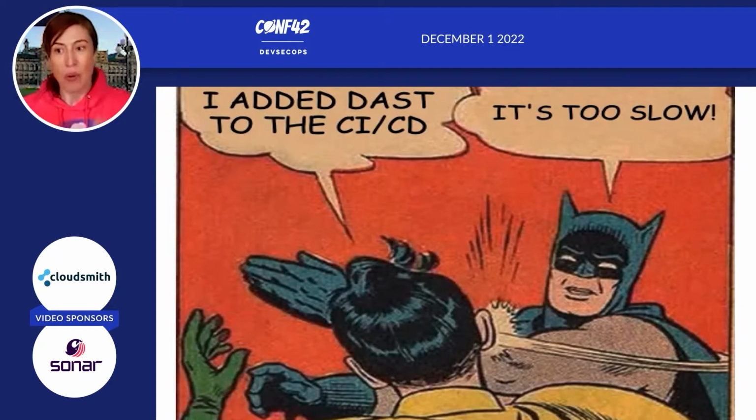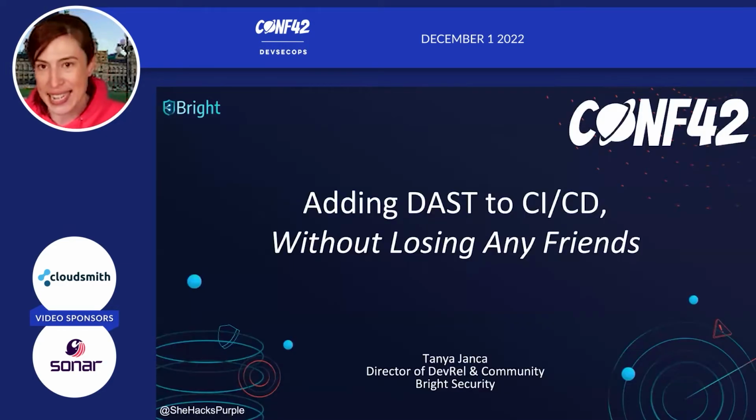And so I want to talk about how we can add dynamic application security testing to a CI/CD pipeline without losing any friends. Because I realized if I wanted people to, one, let me do these tests, and two, not kick me off my open source project, I had to go faster. And so we're going to talk about how I did that.